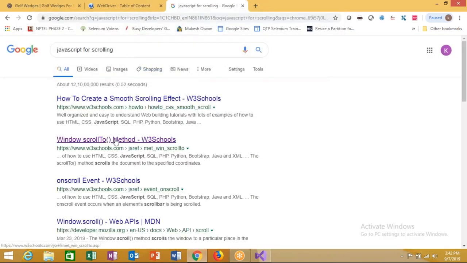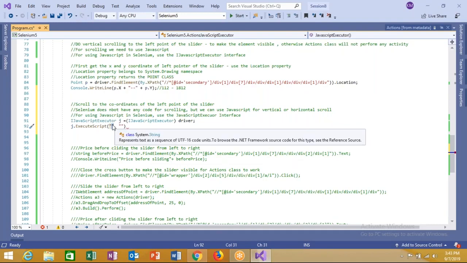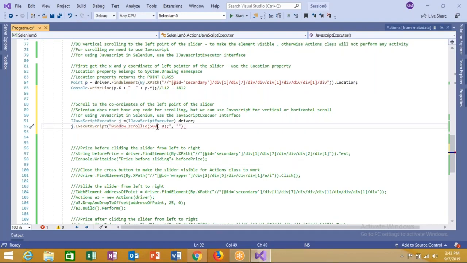So the best is this one, W3Schools, scroll to X and Y coordinates. I have to copy the whole thing. This is the JavaScript code. Go to your code, paste it out here. Now I'm not scrolling horizontally, so this x will be 0. Y, this is 1812. So I will put 1812 out here.